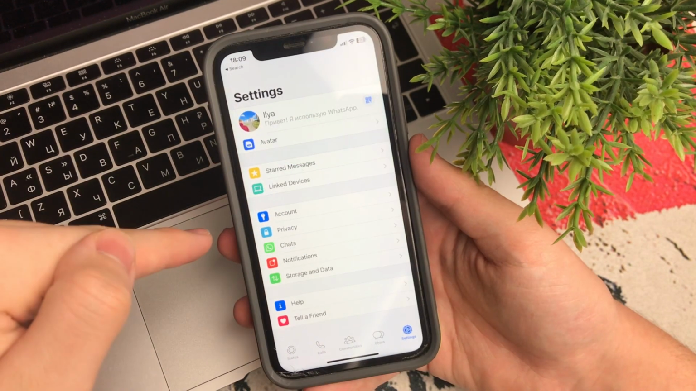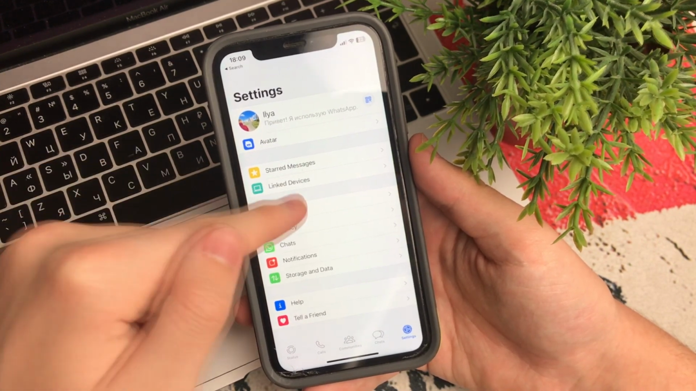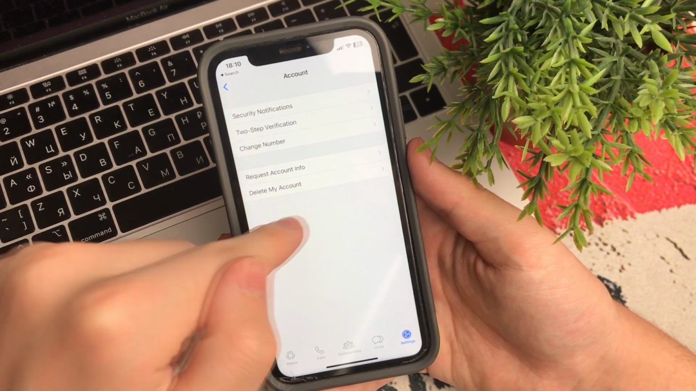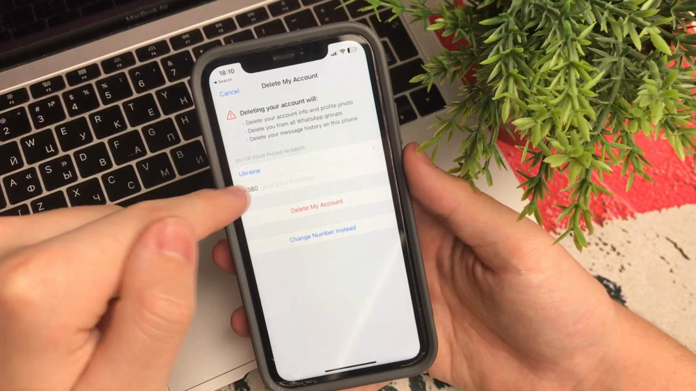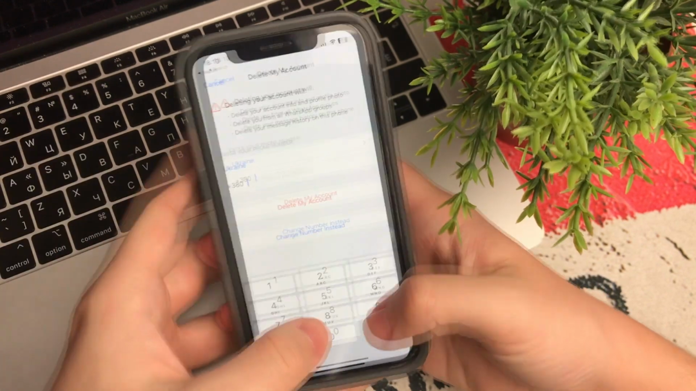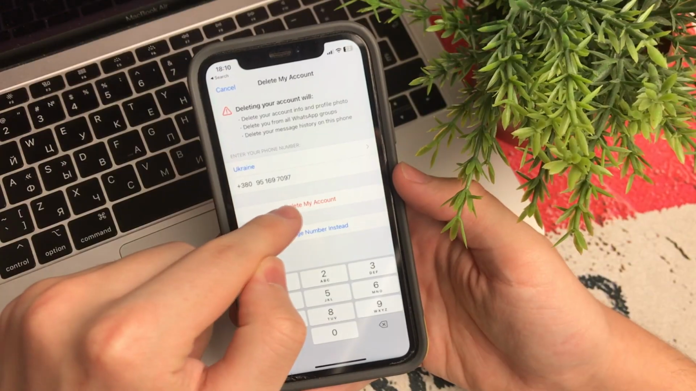How to do it? To do this, go to the app, then click Settings, then choose the account settings, and here you select the item Delete my account. Click here. Here we specify the number of our phone and click on the button Delete my account.